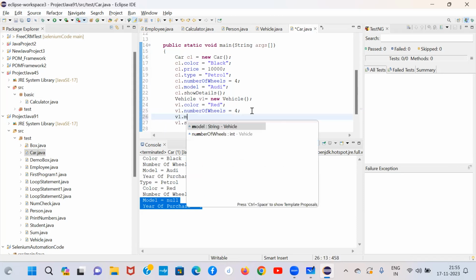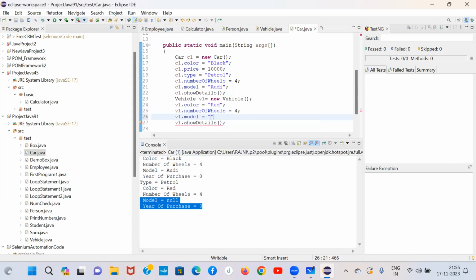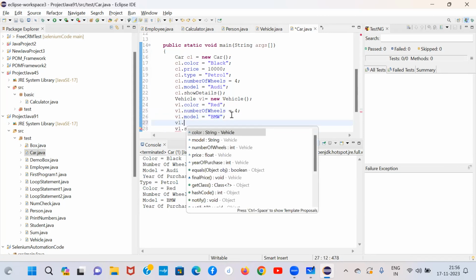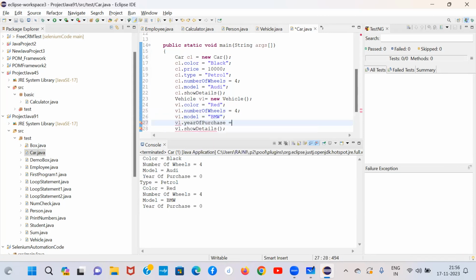I will give model, not to worry. So here we will give some BMW. Now it is printing the model. Year of purchase, also we will write v1 dot year of purchase, like something. So it is printing the data. Fine.